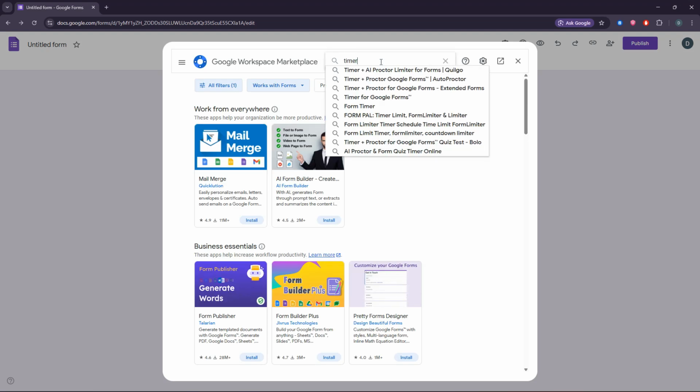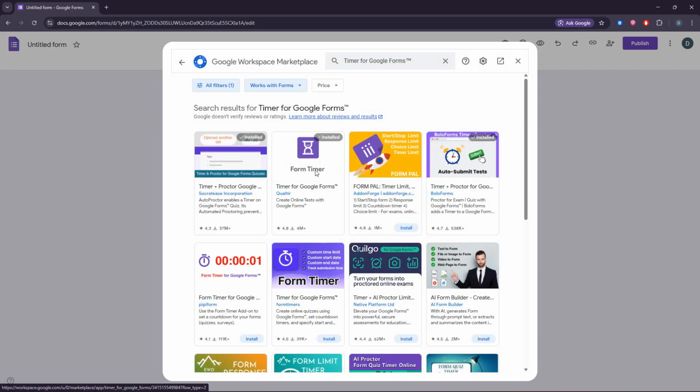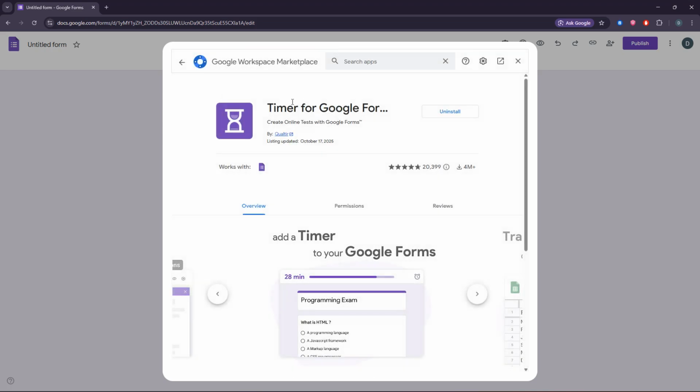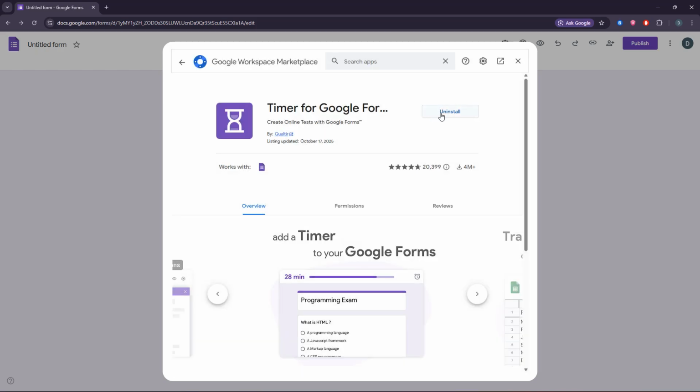Next, inside the Google Workspace Marketplace, search for Timer for Google Forms. You'll see an add-on designed specifically to add countdown timers to your form. Click Install and a small window will appear asking you to sign in and grant permissions. Follow the on-screen steps, they're straightforward, and everything is secure, so there's nothing too technical to worry about.